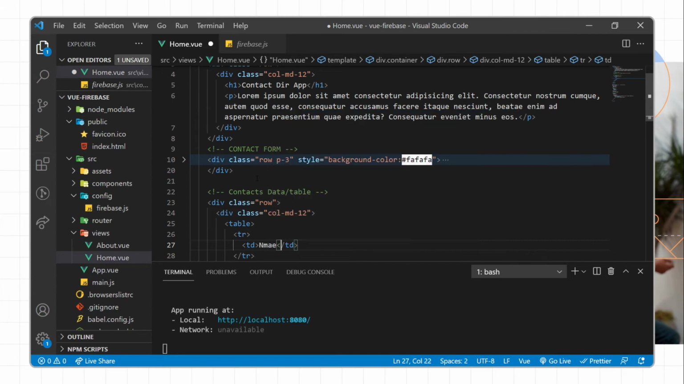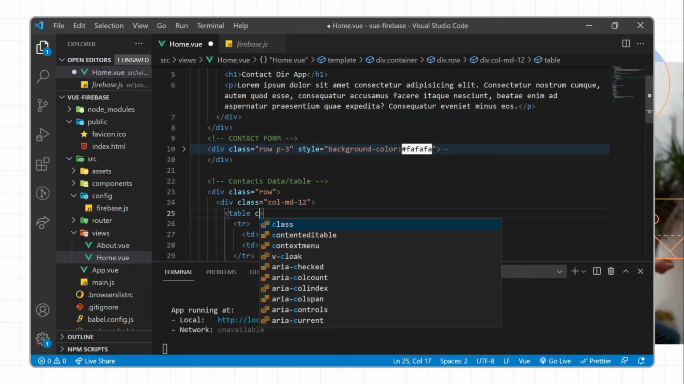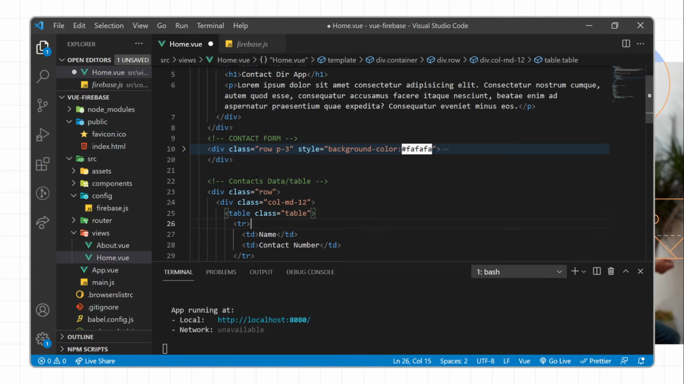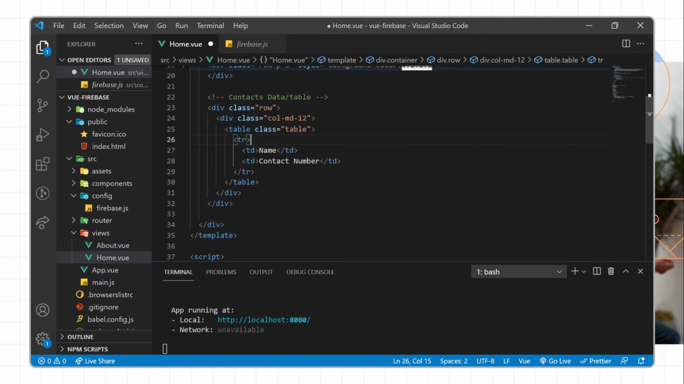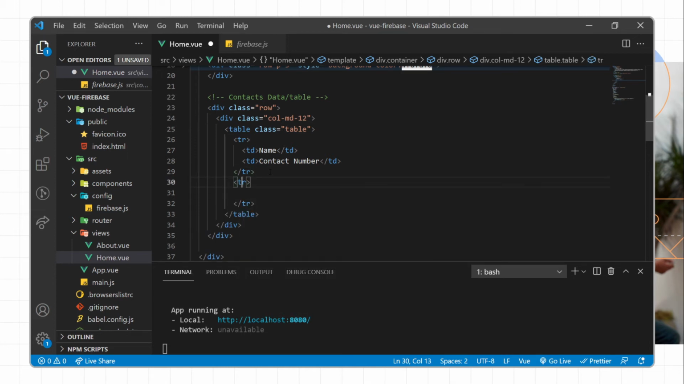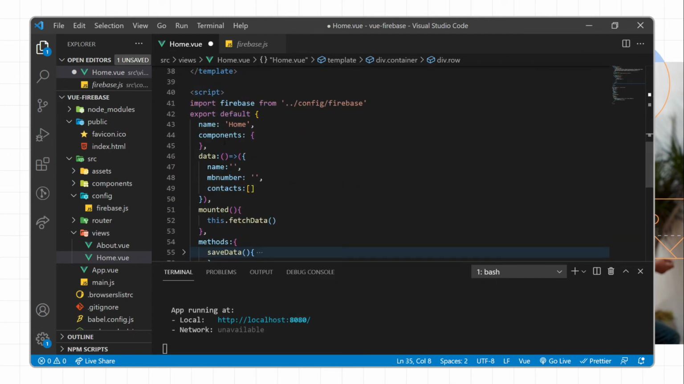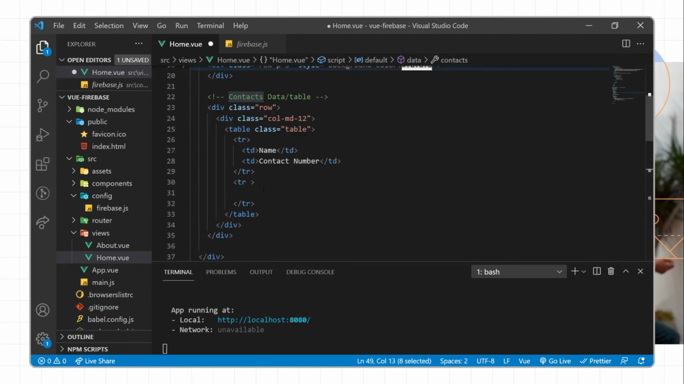Here you can print the name, and then here you can print the contact number. We are using Bootstrap, so we have the Bootstrap table class. So we have written table. Now after this we have a tr, and these tr will be dynamic based on the data. We have the data here in contacts, so I'll just copy this contact and we will apply v-for.